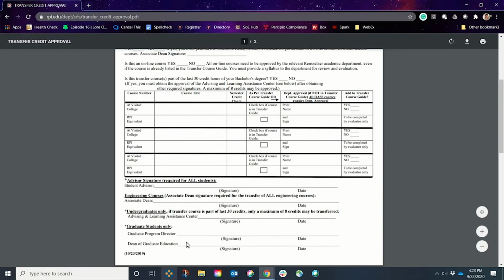If you look below, you'll see who you might need signatures from. So your advisor is always going to sign this form. This is a good way for us to help double check that all of this information here is accurate, that it is in the guide. If we need to get signatures, we'll support you with that. If you're taking engineering courses, we'll connect you to the associate dean. Again, this is information about the last 30 credits, and of course, graduate students isn't something you need to worry about right now.